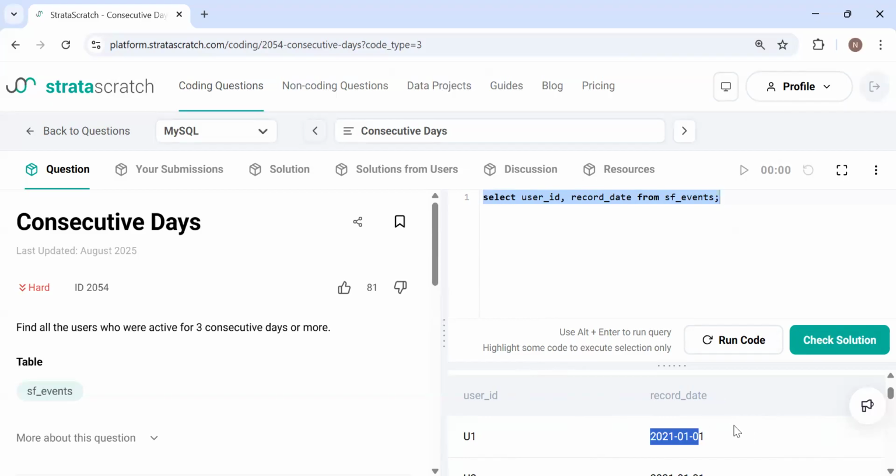Then I'm going to subtract the first record date from the second record date. It is going to give me 1. Then I'm going to subtract the second record date from the third record date. It is again going to give me 1. So if it is giving me 1 from those two subtractions, it is telling me that the person is active for at least 3 consecutive days. So this is one of the approaches that we are going to take in this question.